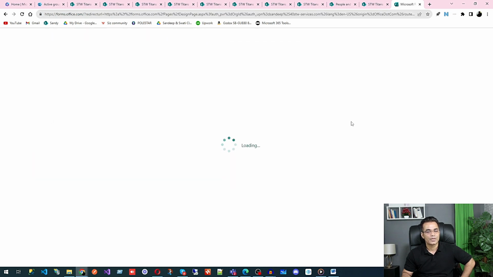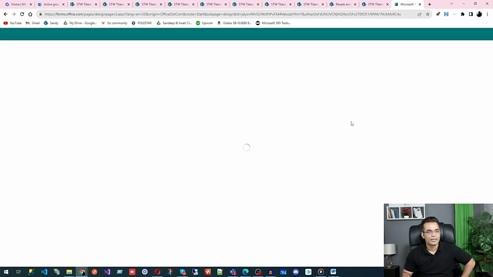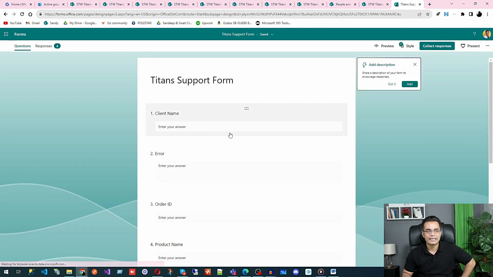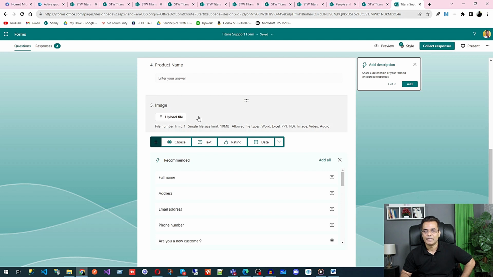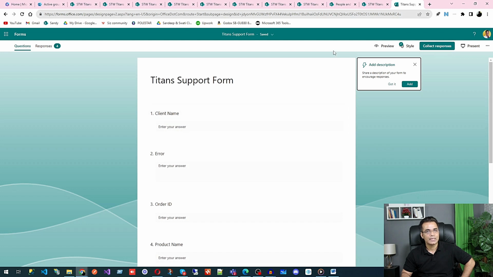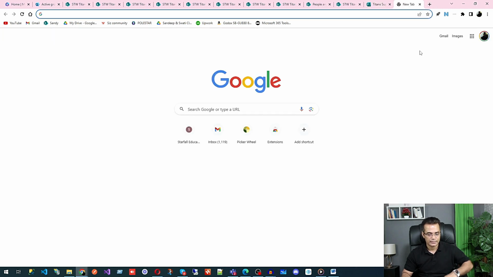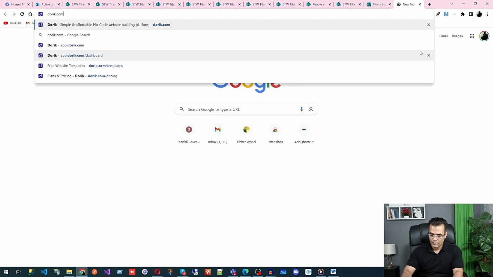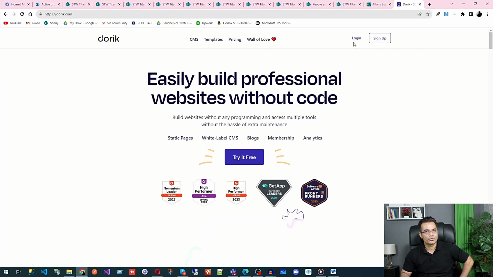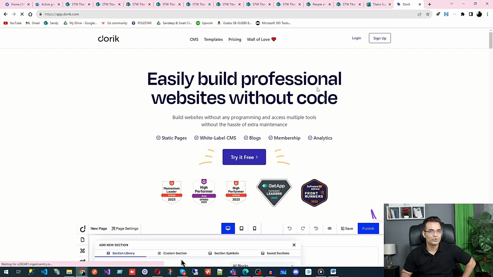You can see how it looks, and that is how you can create it: client name, error, order ID, product name, and then I have an image, because in most cases when a client is submitting an issue, they upload an image, and that's why I have an image here. So that is what we'll use, and I also added this form to my demo public site. That is what I will show you here.